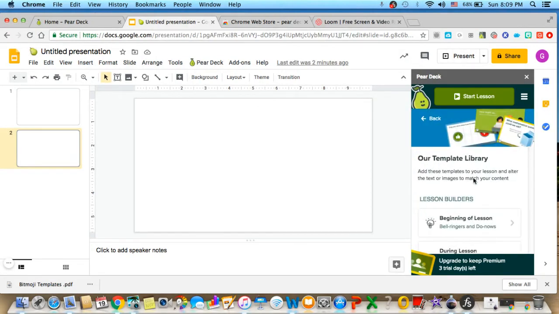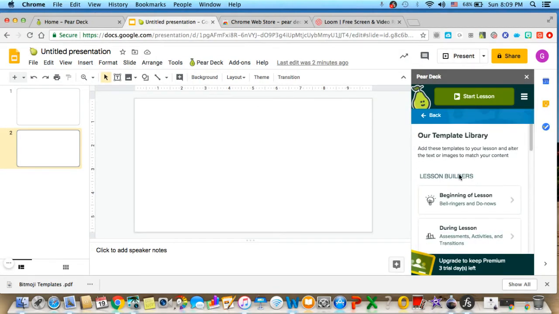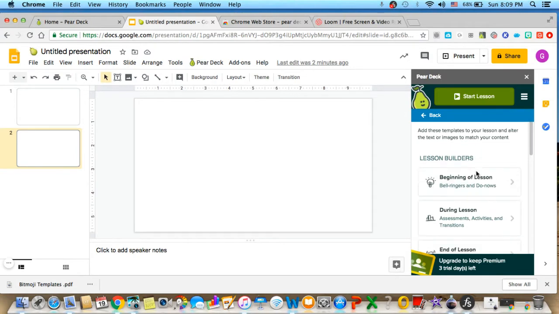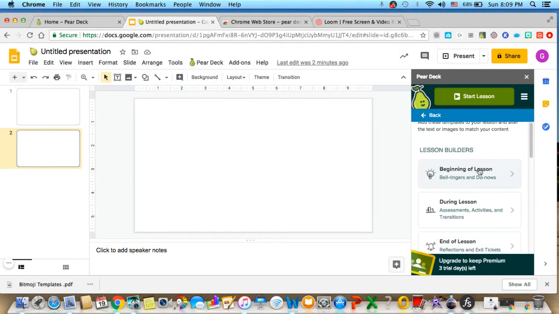So I'm going to go ahead and open up the template library, and this is where you see the lesson builders. They broke it up into three categories: beginning of the lesson, during the lesson, and end of the lesson.